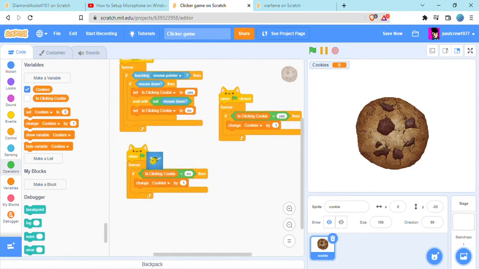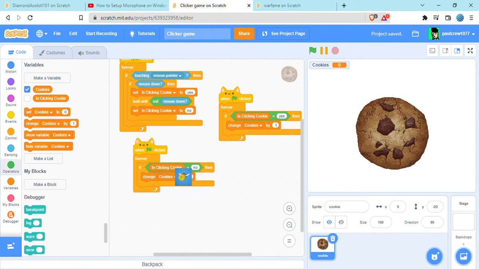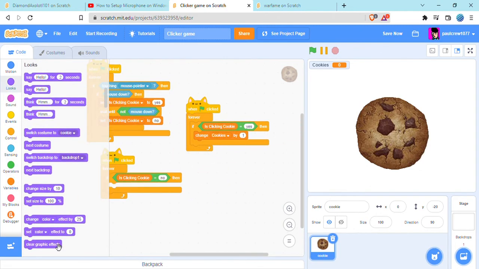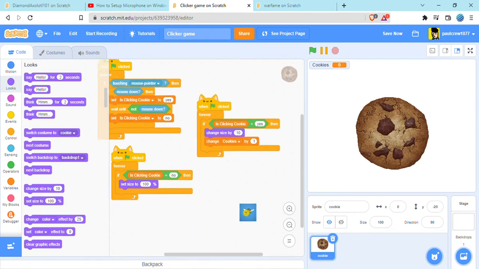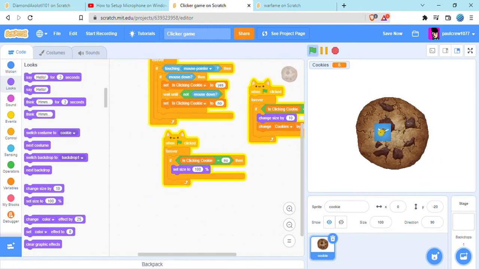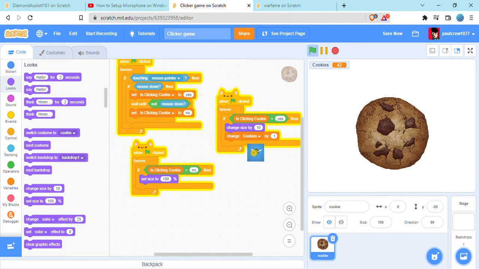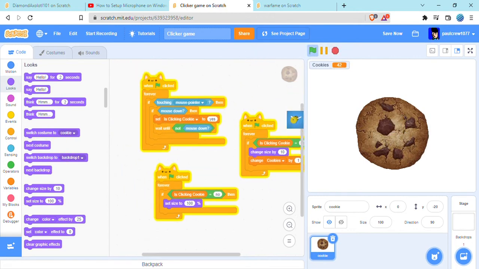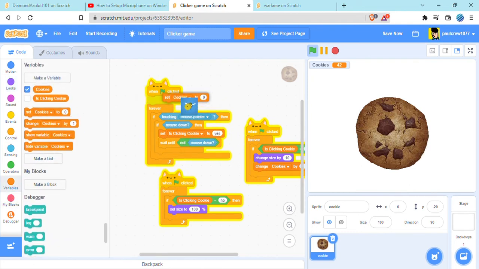If clicking cookie equals no, so this is actually inaccurate. Then it just, and also change cookies, just change size. It sets the size back. So this is what it is. Okay, so you see this. Wait until not mouse down. And we also want to set the cookies to 0 with the flag clicked.